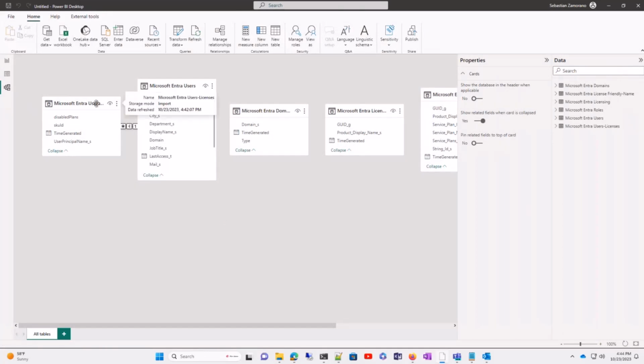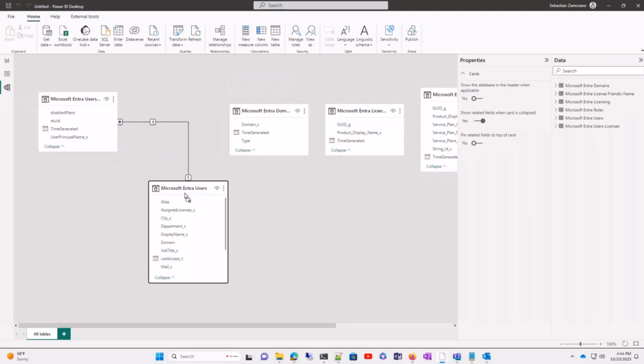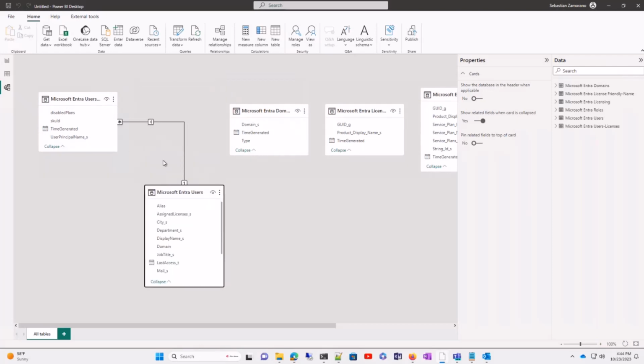In this case, because I created a reference table from this one, this relation was created immediately. But we need to start creating the rest of the relations. Normally it is only drag and drop.